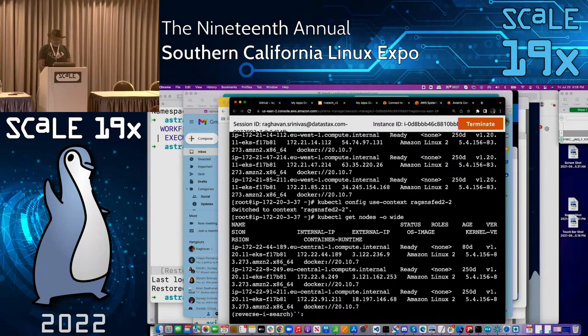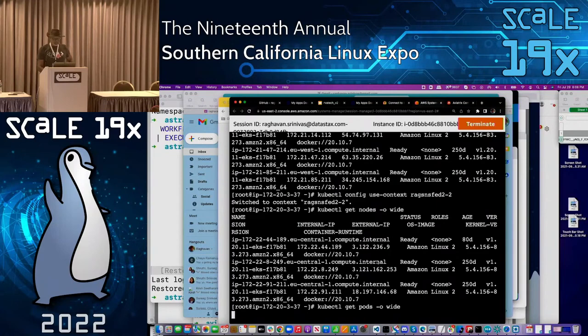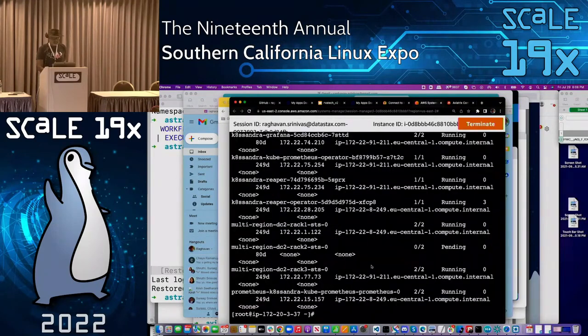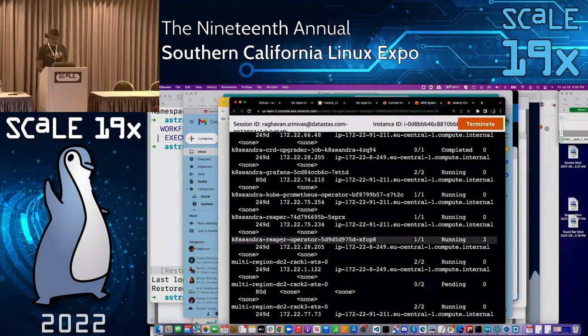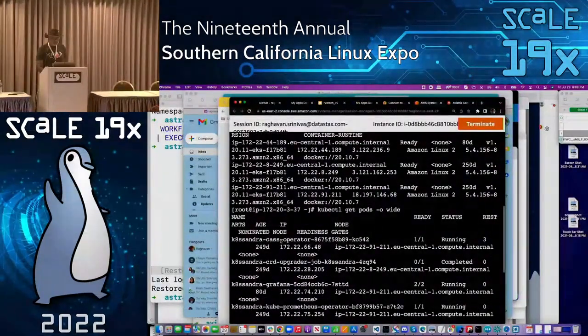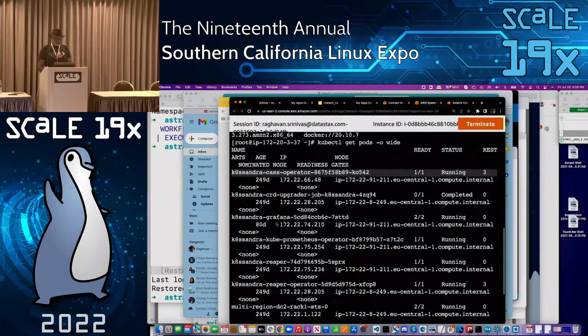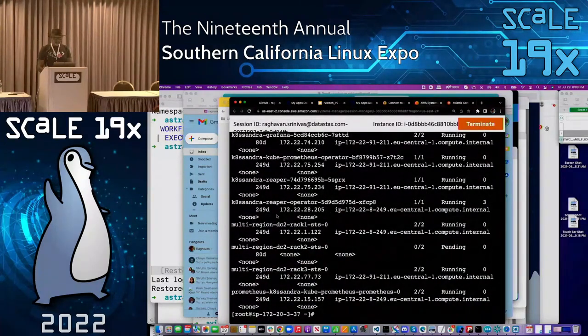So let's look at some pods. It doesn't really matter which cluster. I can take a look at all of this. You'll see here the Grafana, you have Prometheus, you have the Reaper operator, and you have all of this done using the Cass operator. Pretty straightforward. Then you have a bunch of CRDs and all that, which we'll take a look into in a second. You'll see here there are a number of different racks: rack 1, rack 2, and rack 3.